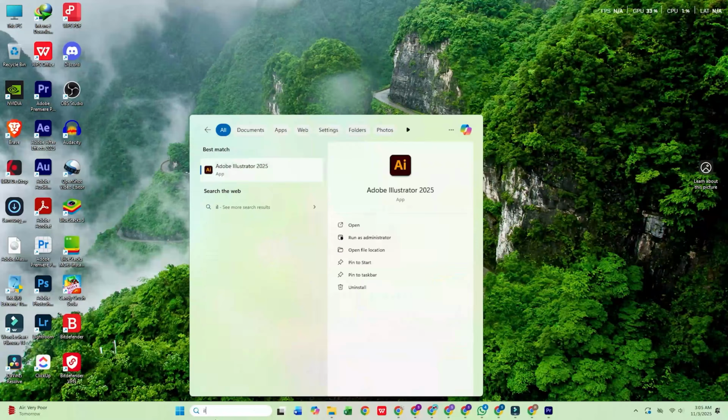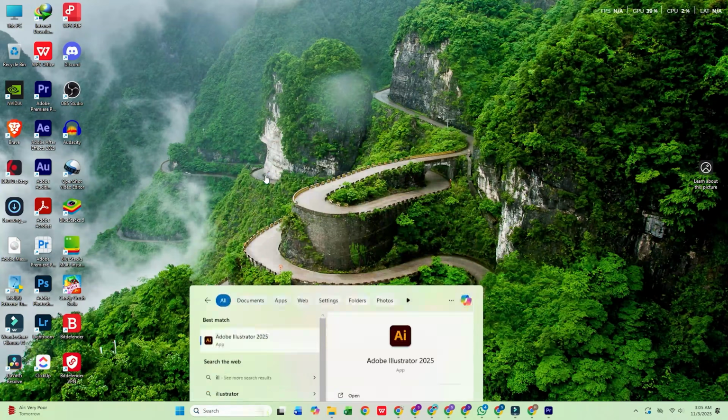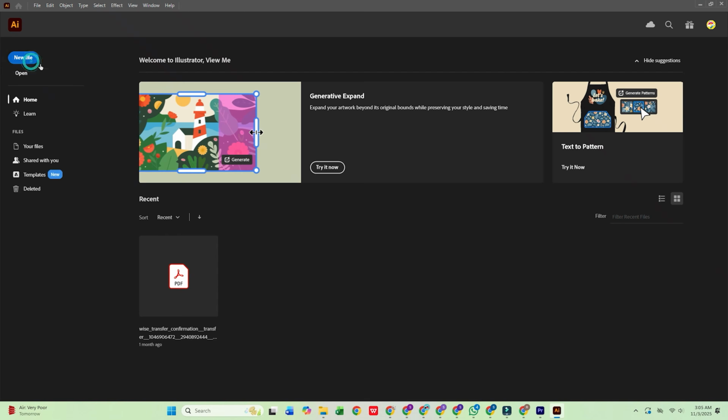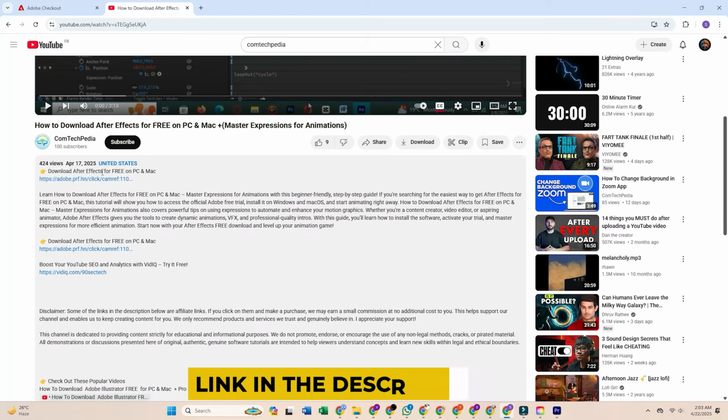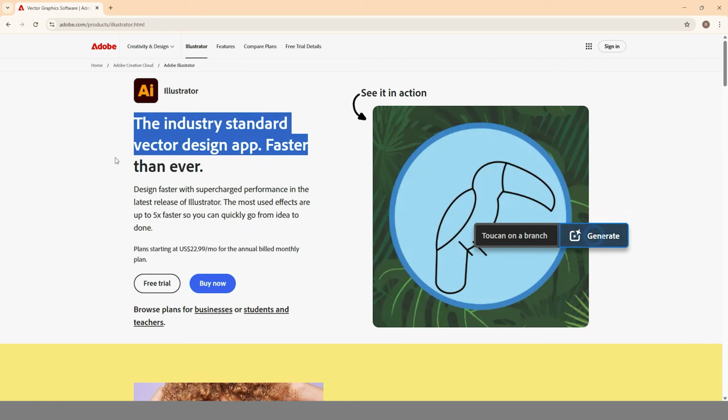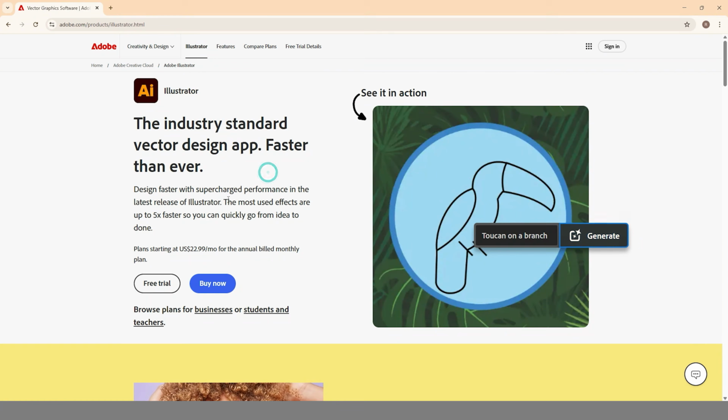In this video, I'll guide you through the process of downloading Adobe Illustrator for free on your PC or Mac. It's quick, easy, and completely safe when done through Adobe's official website. First, head to the description box below this video and click the link provided. This will take you directly to Adobe's official Illustrator page, ensuring you're downloading the software from a trusted source.